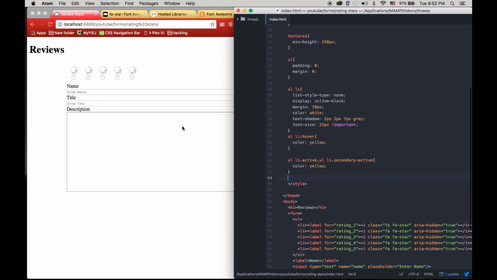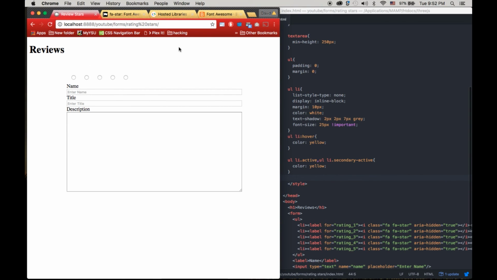And then now, refresh, nothing's changed. You highlight yellow, but what happens when you click, you notice that the radio buttons are getting clicked, but you're not seeing the stars stay highlighted. And that's when I'm going to get into jQuery, and also I'm going to show you how I use the classes.